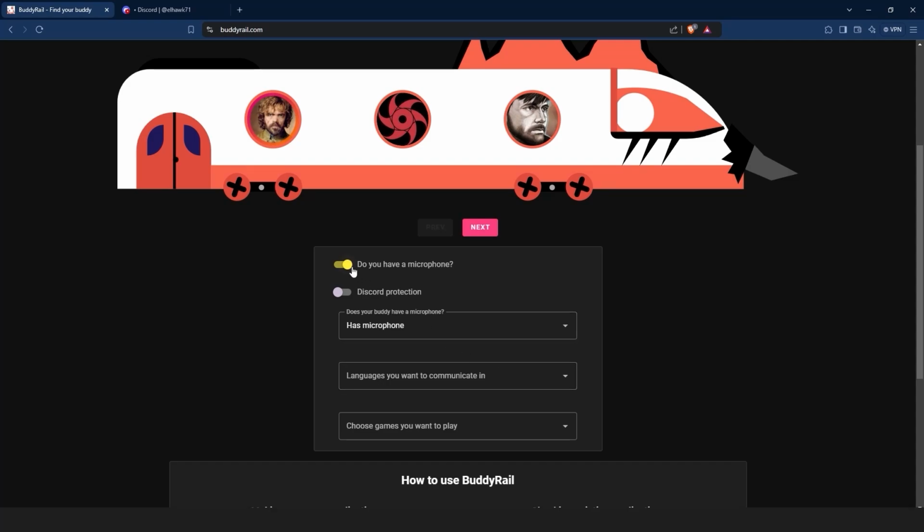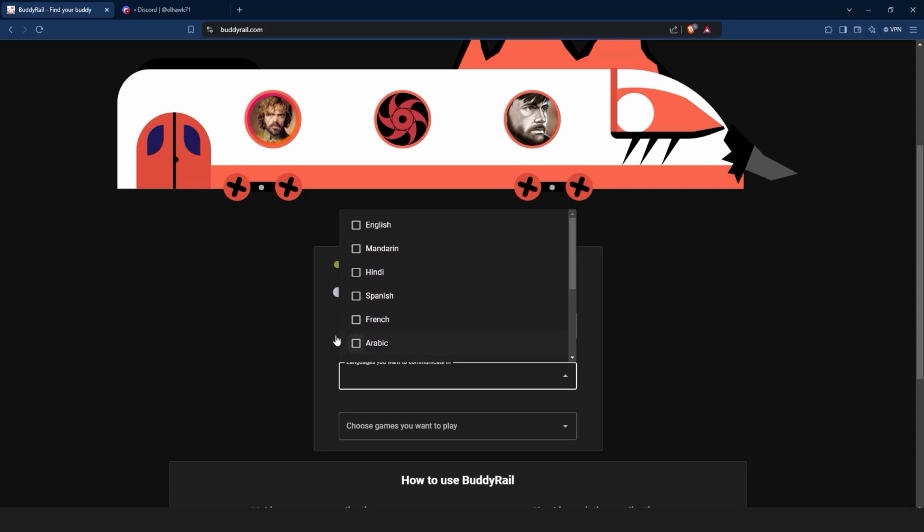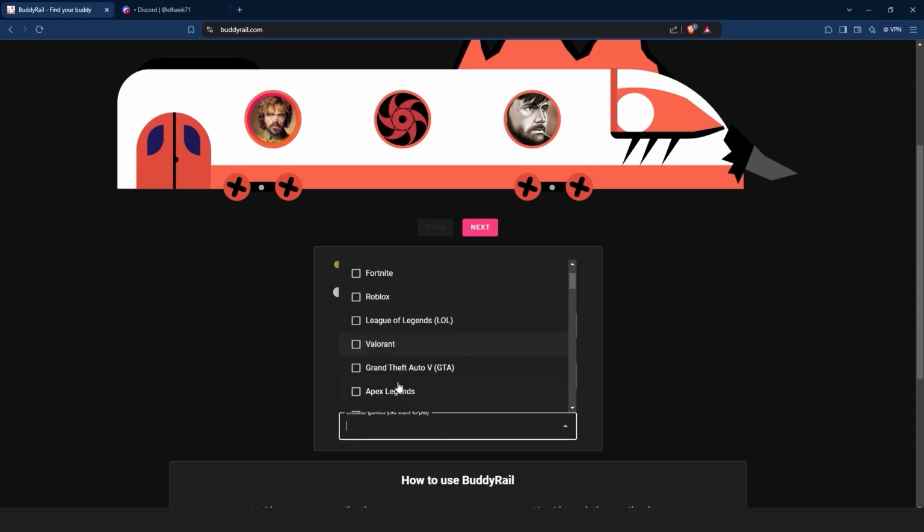Below the train you can filter applications. You can choose if your buddy has a mic, the languages you want to communicate in, the games you want to play, and the Discord protection option. That will show applications only available to authorized Discord users.